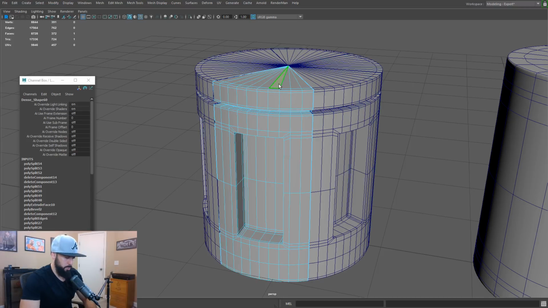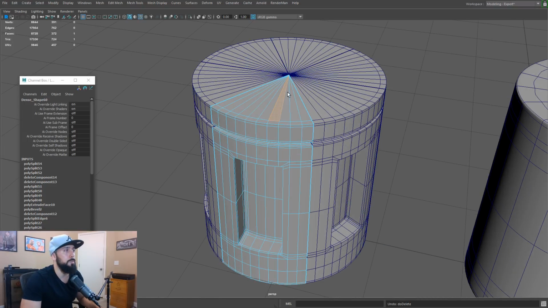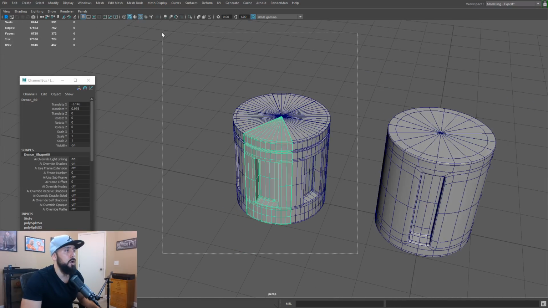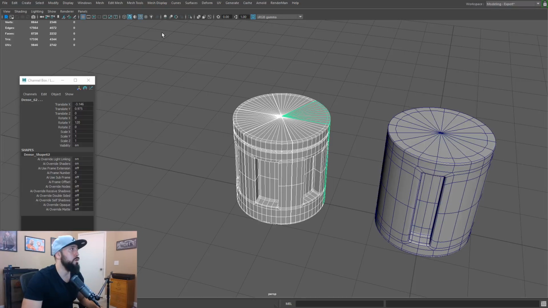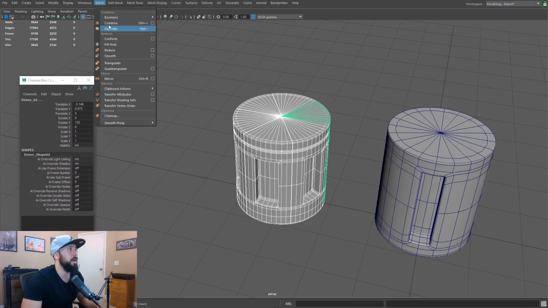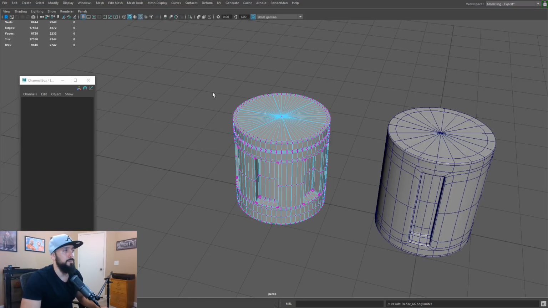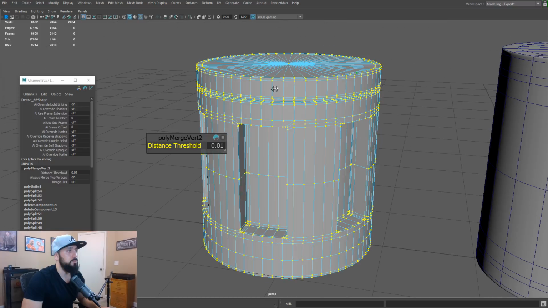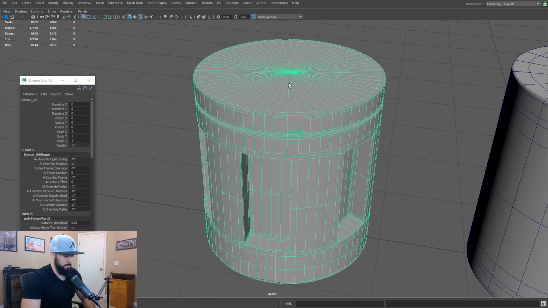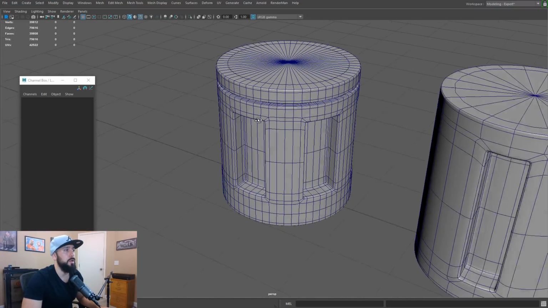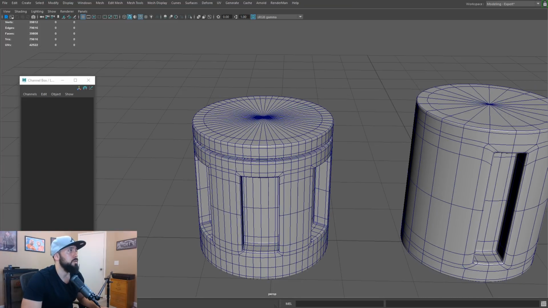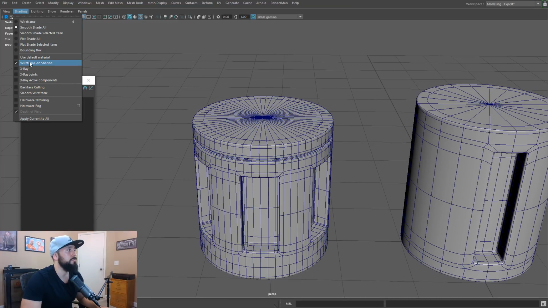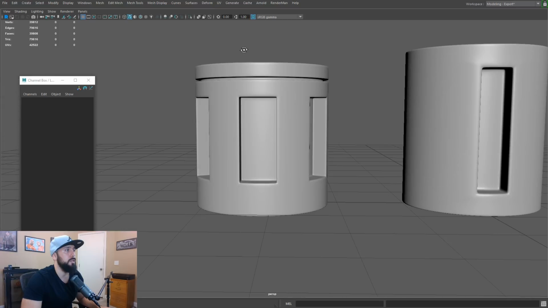If I go to face mode here, you see that it's no longer updating. So now I can take all these guys here and do a mesh combine. I'll take all my verts here, and then I can do a merge. And now if I smooth this out, there we go. There's our model. If we go to shading and turn off wireframe unshaded, that looks pretty good.